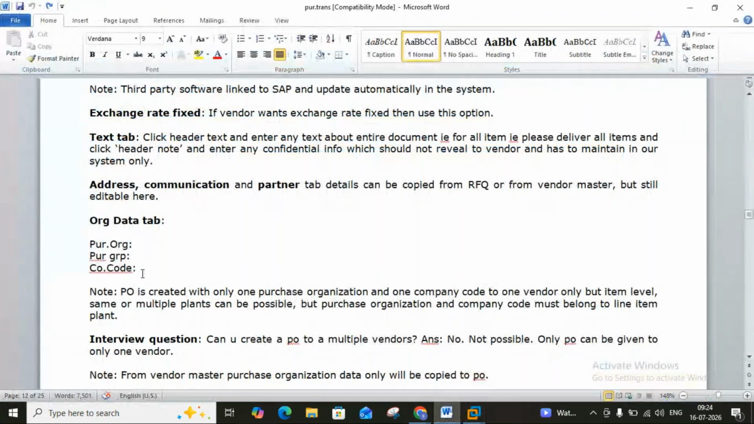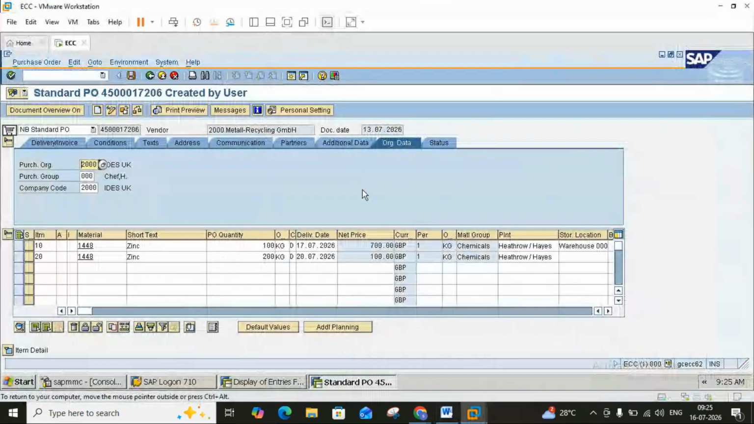Here it is. A PO is created with only one purchase organization and one company code to one vendor only. But at item level, the same or multiple plants can be possible. But the purchase organization and company code must belong to the line item plant. Okay. So one PO is created with one company code, one vendor.